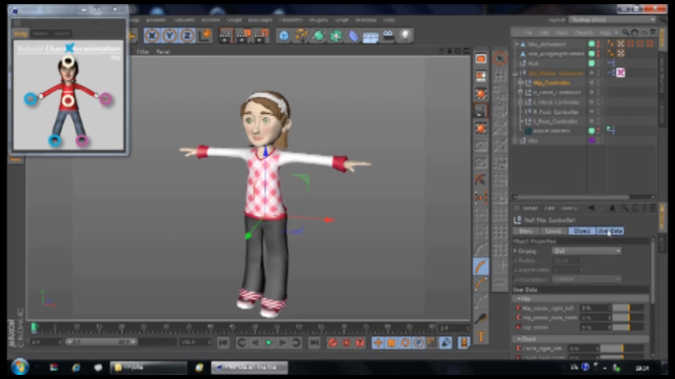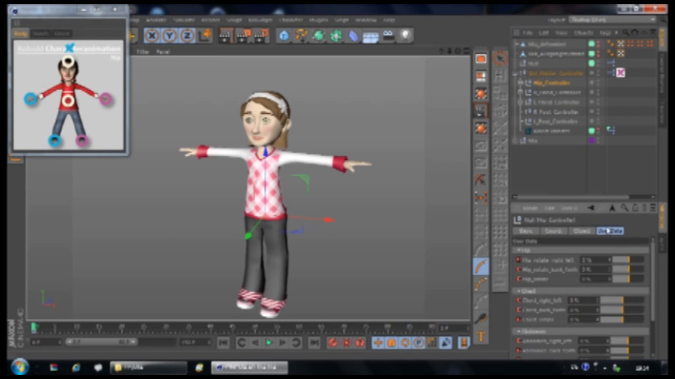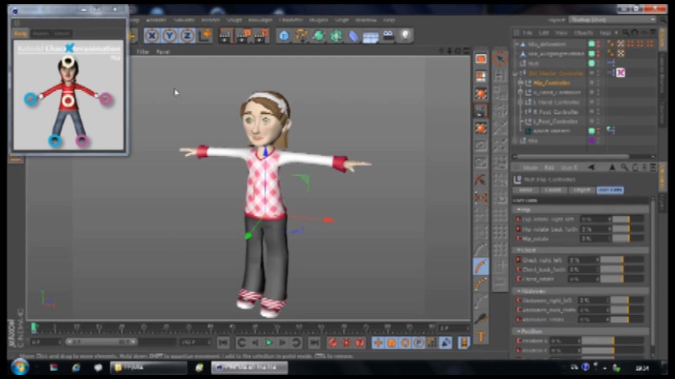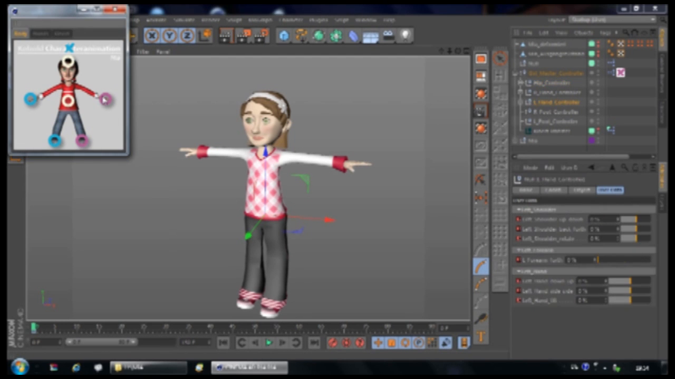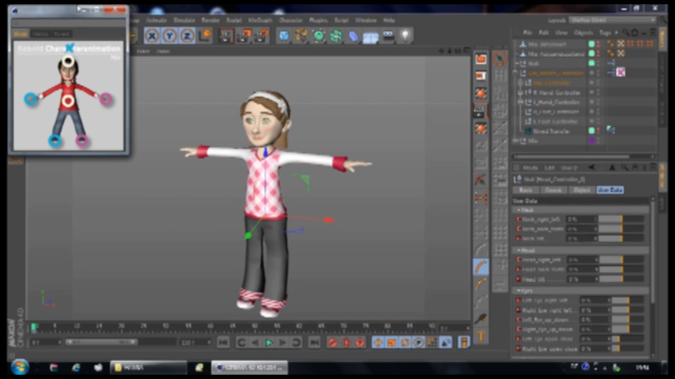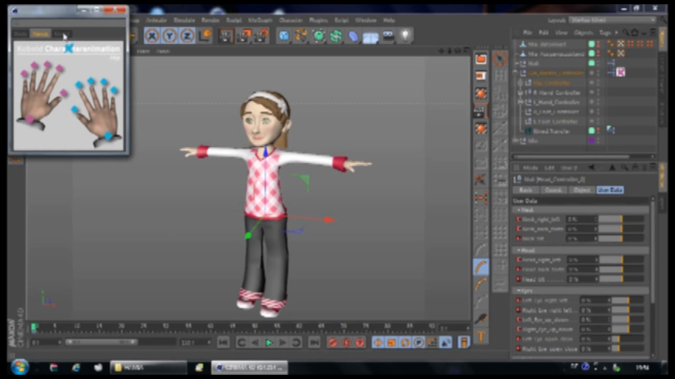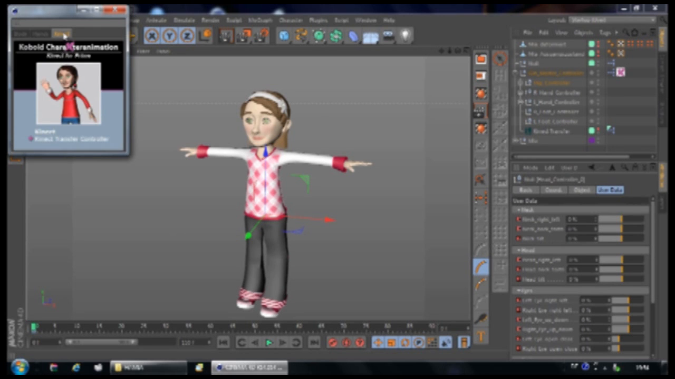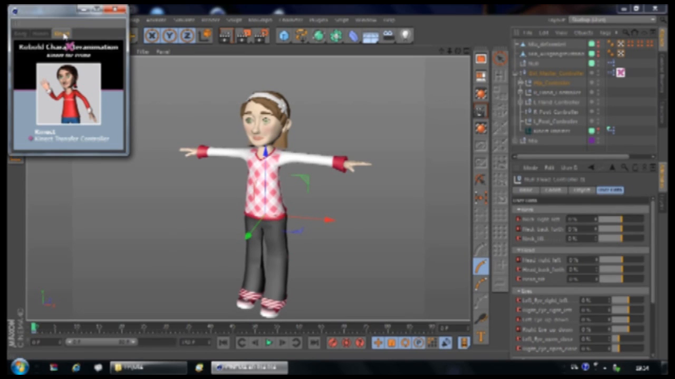We just need to activate the User Data tab, because this is where all the sliders are. If I now double click on any other area, I will be able to see the corresponding sliders inside the Attributes Manager. The user interface has three tabs: Body, Hands, and Kinect. The Kinect tab is an additional plugin that we sell that allows you to build your own motion capture system starting at C4D Prime R14.